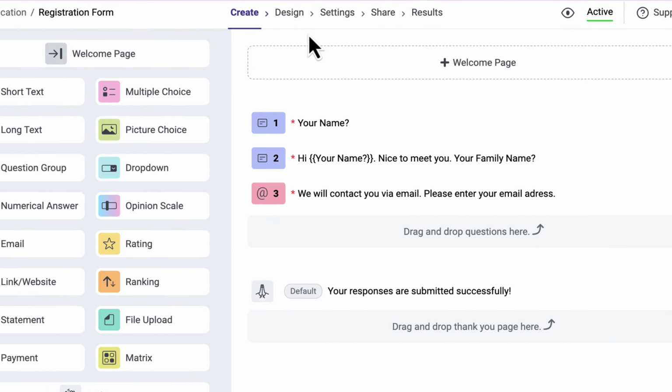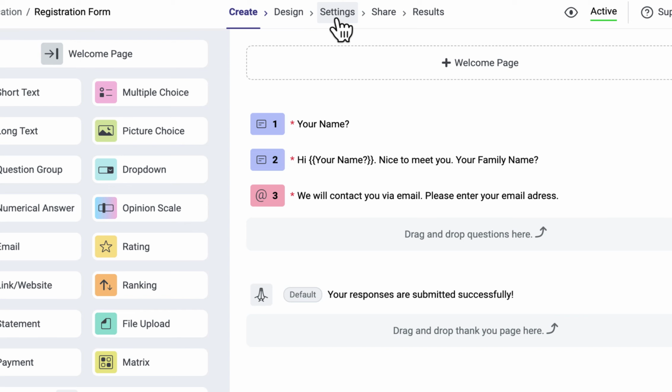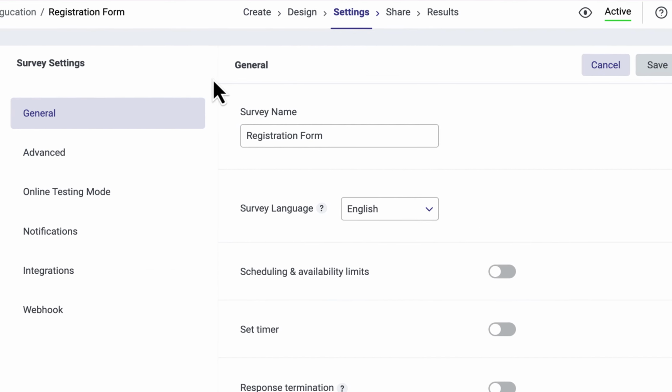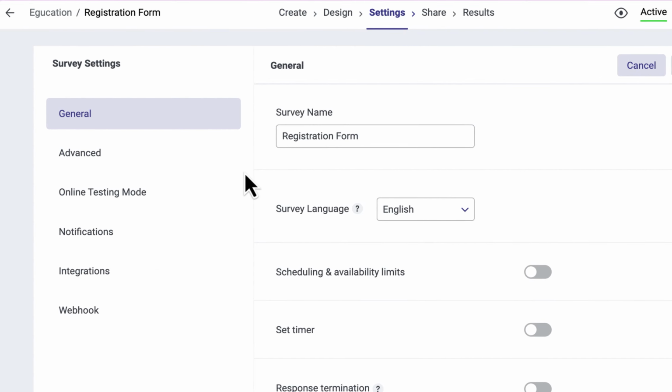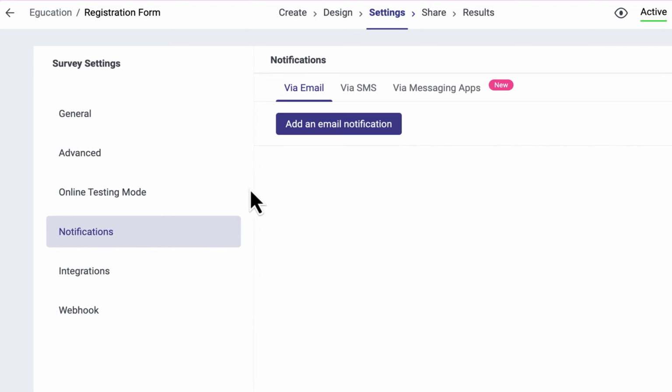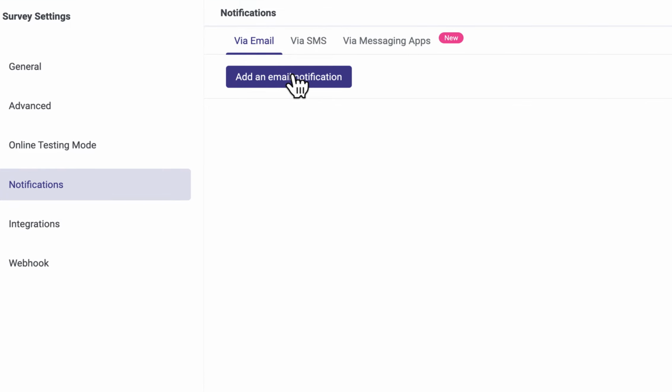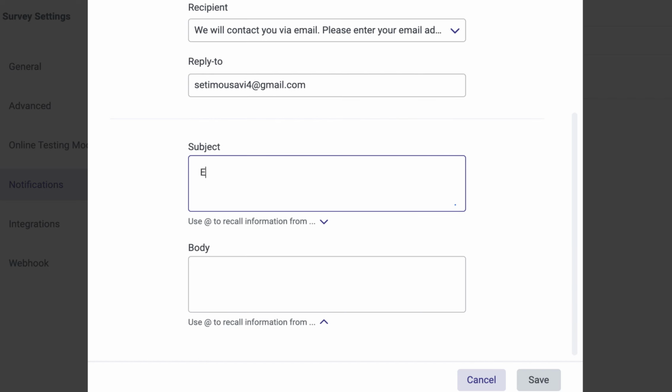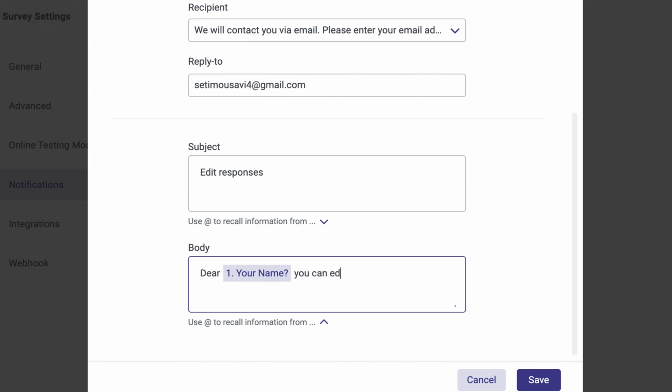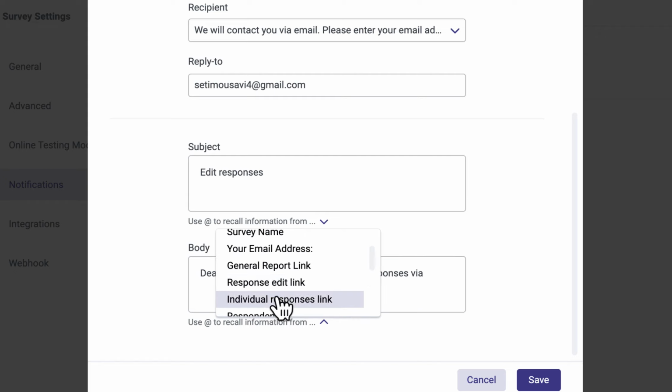If you prefer to send the link via email or SMS, so respondents can return and make changes later, simply enable Notify Respondent under Email Notifications in Settings. Then use the @ symbol to insert the Edit Response link directly into the body of the message. Once the form is submitted, the respondent receives an email with a personalized link for editing the response.